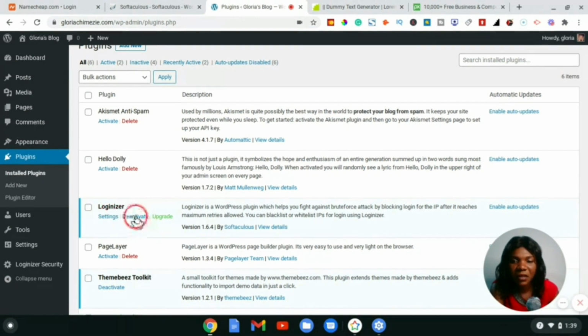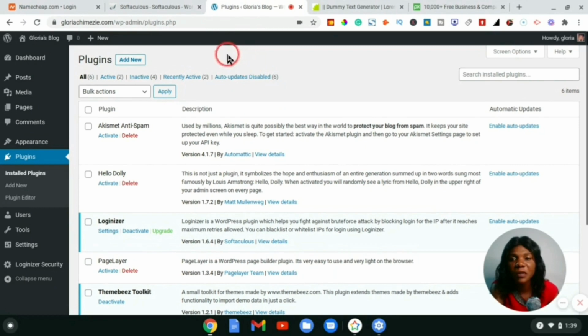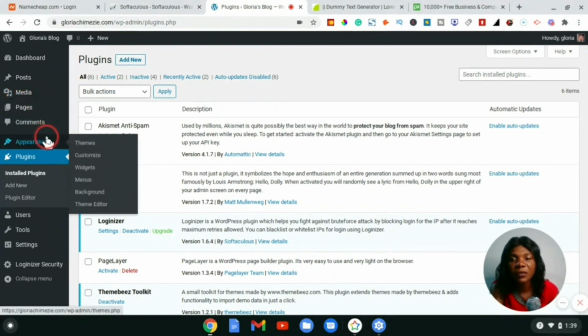delete this loginizer. It's a plugin that fights against hackers that want to break into your website, but I have a particular plugin I usually use that does the same work. So, but maybe I'll leave it for now. When we come to installing the essential plugins we need, we will be deactivating some of these and deleting them, and then uploading some of the ones that we are really going to use. So right now I'm going to go back to the appearance and customize.